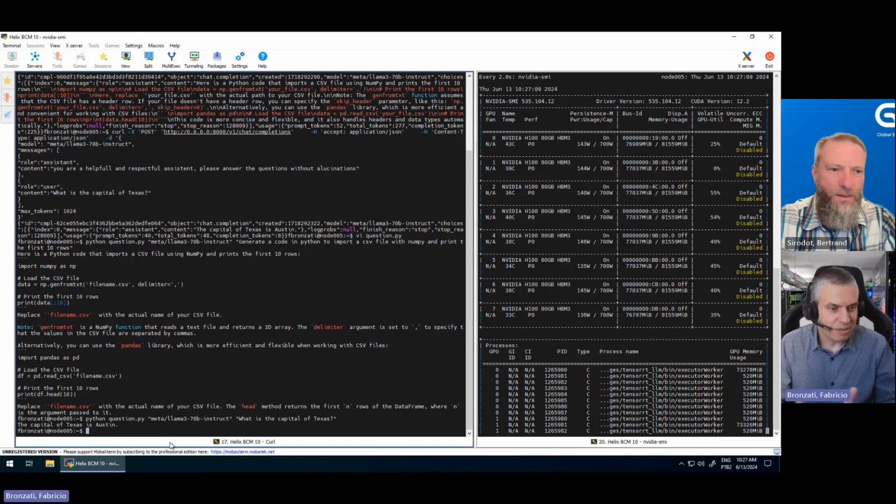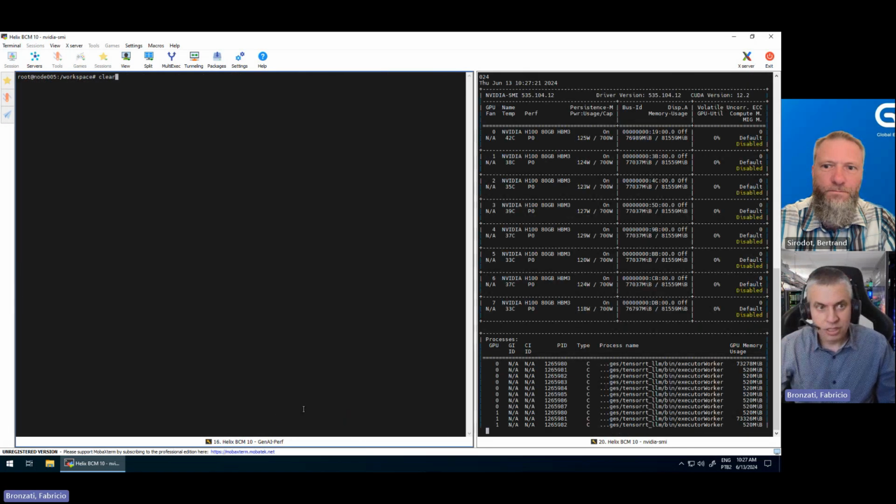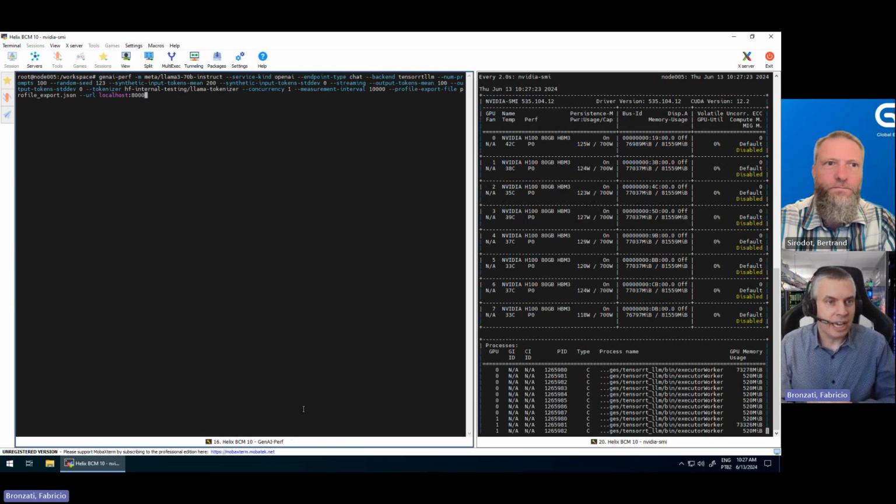So the capital of Texas. It's very easy to manage and work with. And we even have some tools. NVIDIA provides one tool, GenAI-Perf, that's based on the Triton Model Analyzer. It will be covered in a future blog that we are working on, so I will not give any more details on that. I will just show what happened.